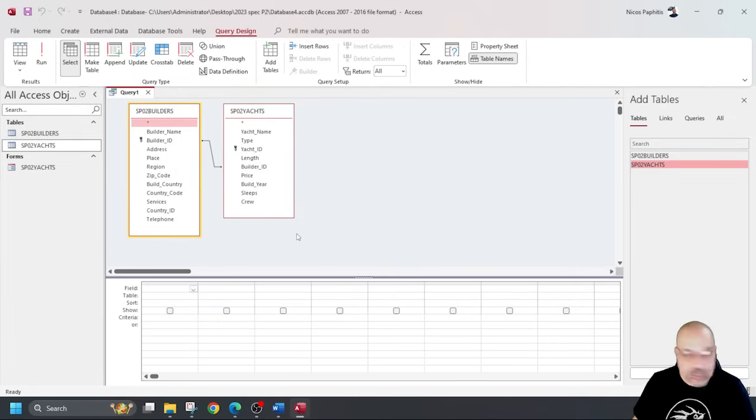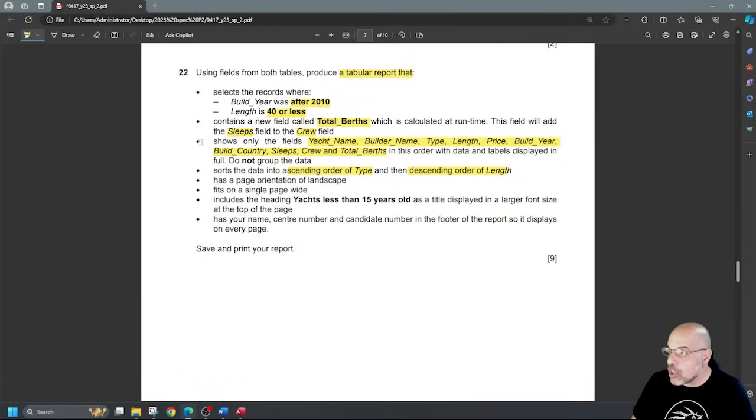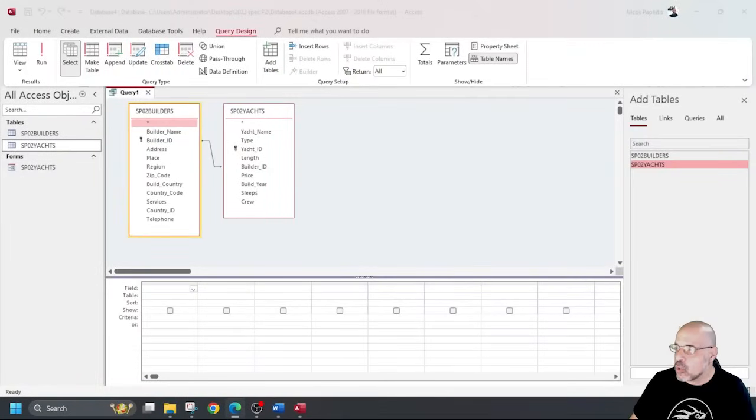Okay, so I'm going to start, as always, not from the very beginning, but from this one here, because it says shows only these fields. So I'm going to add all the fields I need, and then I'm going to work backwards on the rest. How you do this is entirely up to you. So whatever works best for you.